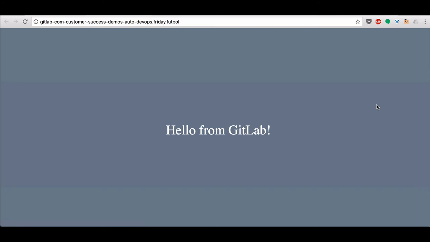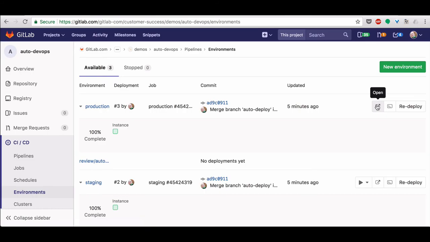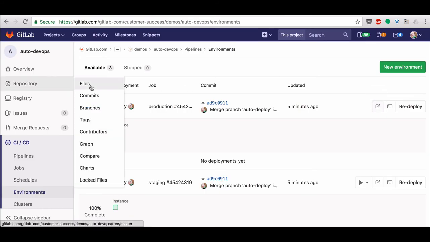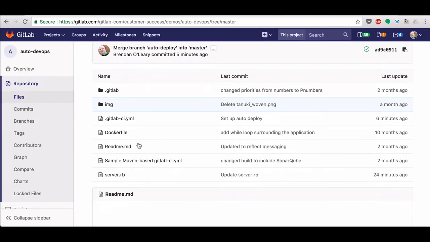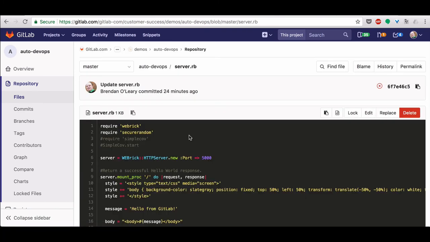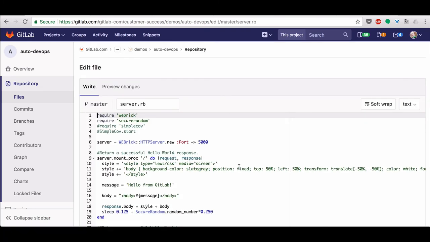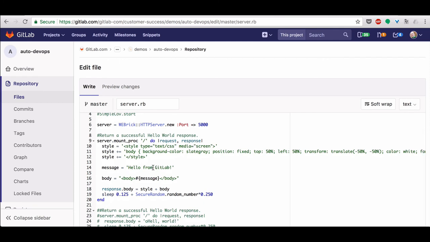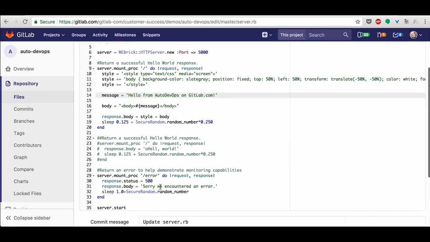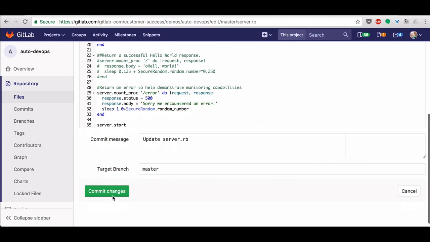Now, let's say I wanted to change something in that app. For instance, wanted to say hello from AutoDevOps. I could simply go back to my project, make that change, have it deploy to staging automatically, and then I can deploy it manually to production. Here I'm going to go into the server.rb file. Here we can see the message, hello from GitLab. I'll change that to my desired hello from AutoDevOps on gitlab.com. I'll commit that file directly into master.